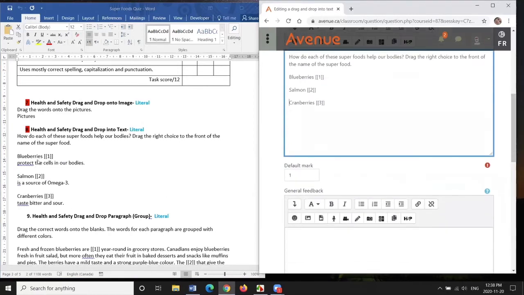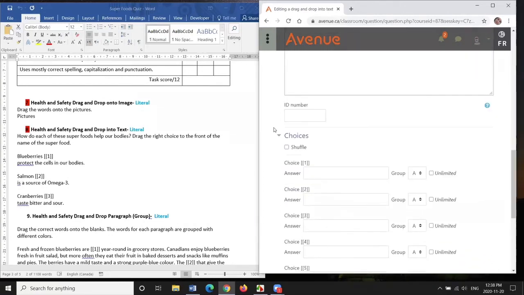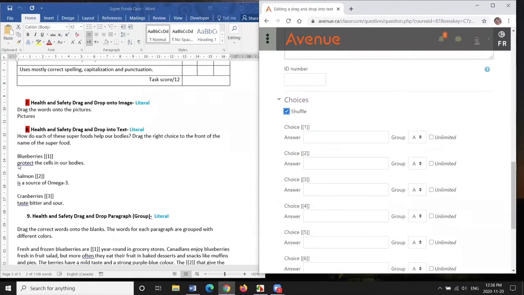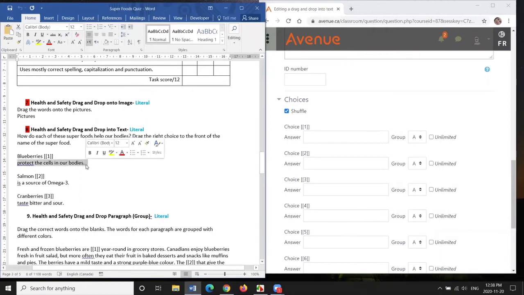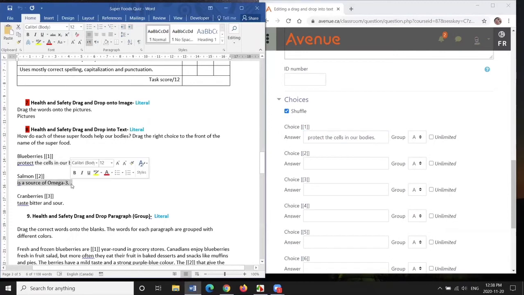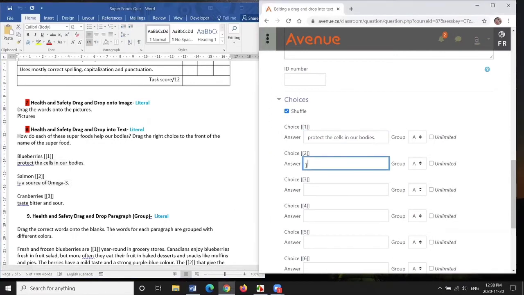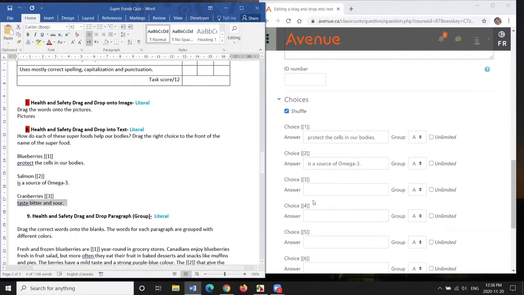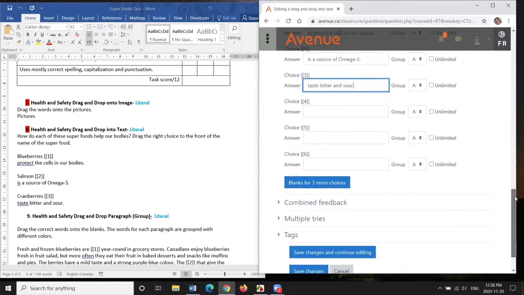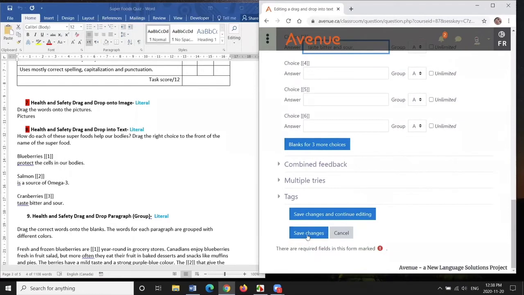So again, because I have 3 different sentences or questions, I will add a default score of 3. And I would like the choices to be shuffled. Now for choice 1, blank number 1, I will just copy this over here. For choice number 2, I'll copy it over here. And choice number 3, copy over here. Again, I'm going to ignore these for now. I'll show you in the next question how they work. So once it's over, you can click on Save Changes.